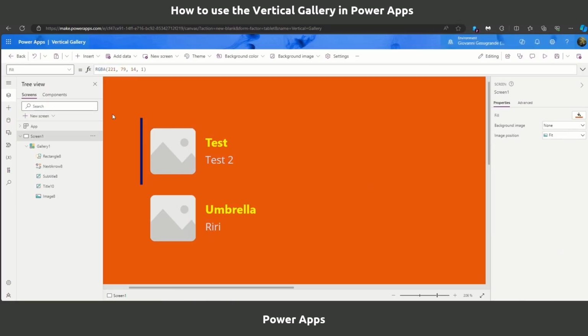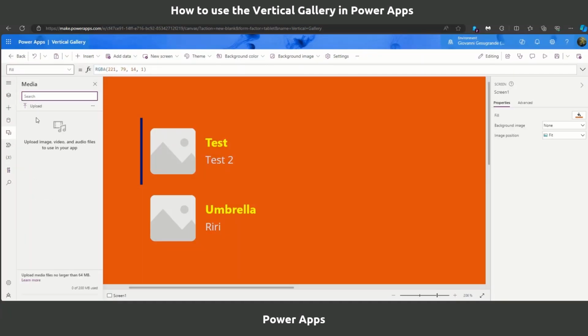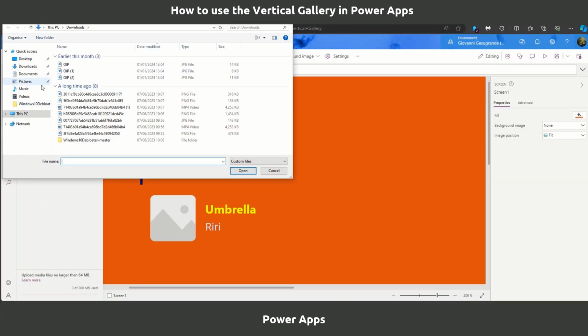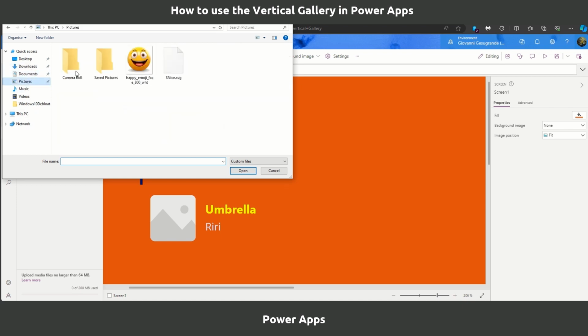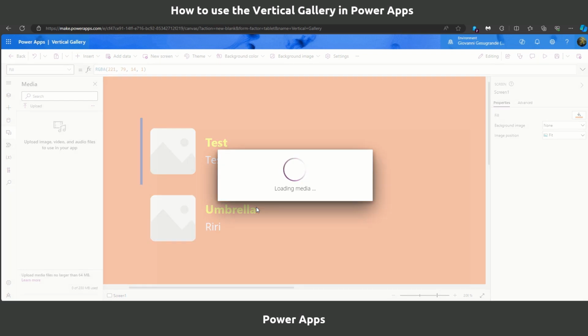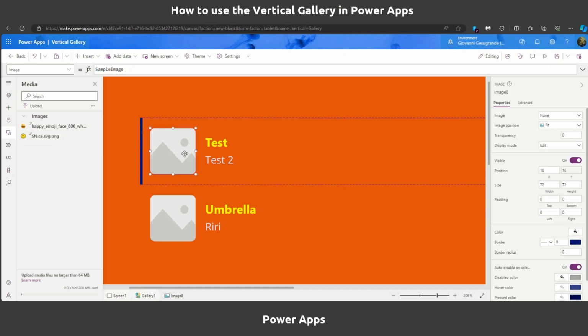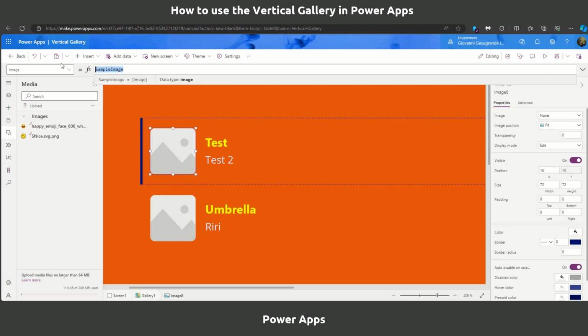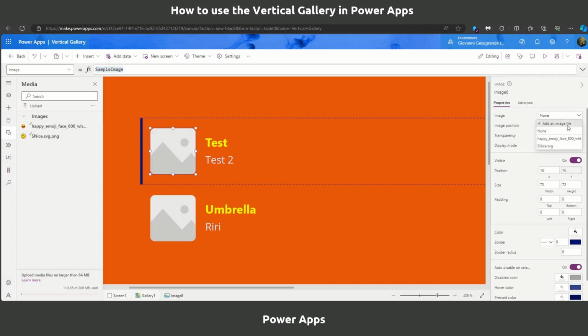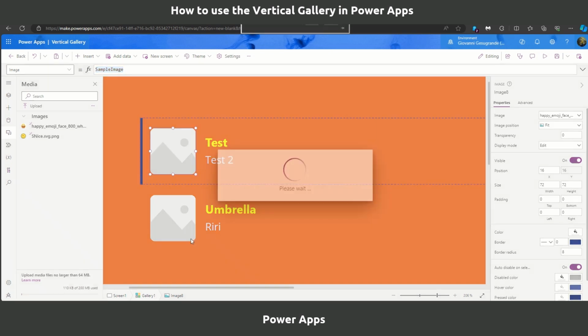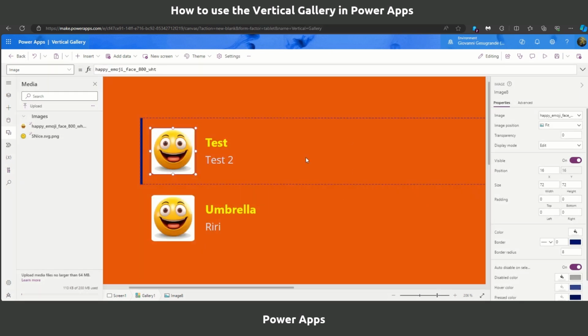And here we're just going to come back to it. So we're going to go to Media on the left hand side, and we're going to click on Upload. Here we'll go to Pictures, and we'll choose our two smiley faces. And here it will upload and import the media into the Power App. Now here in the image, what we can do is click on image here and choose the happy emoji. But as you see, it replaces both in here.